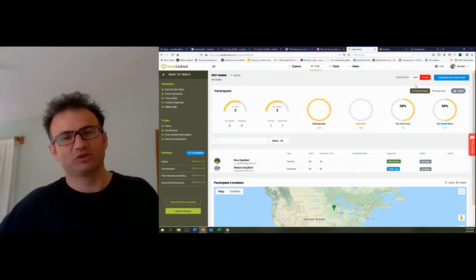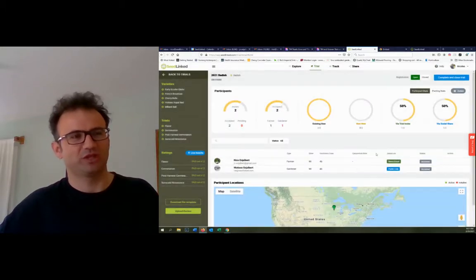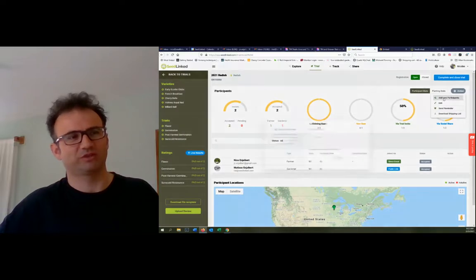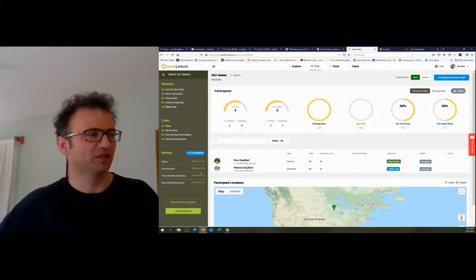But if you still want to add people later, let's say you have a couple of people who you really want to add again, even if you ship the seed, you can open registration again, and then you can add a new participant here, for example. So it's just still really flexible. Here you can still have access to your live results.